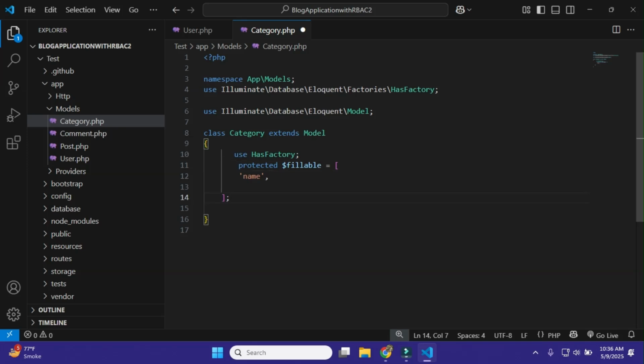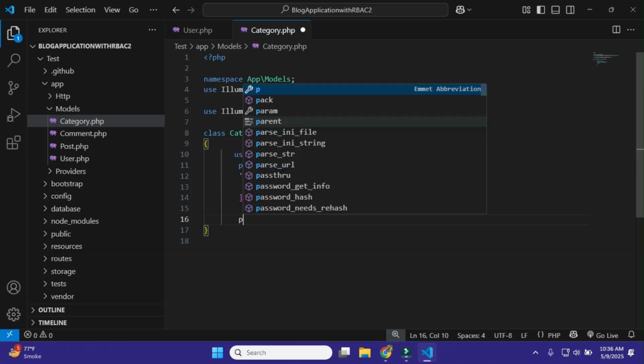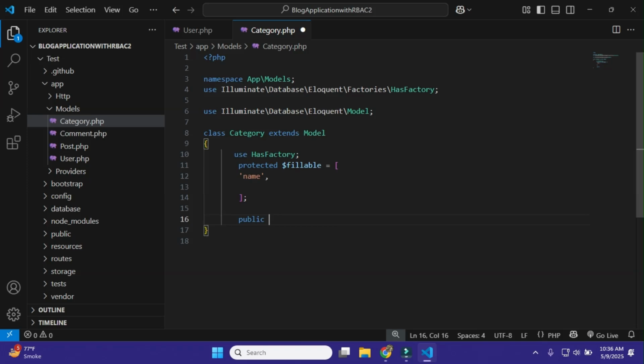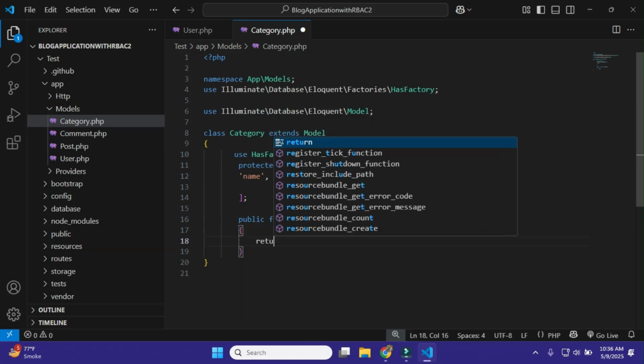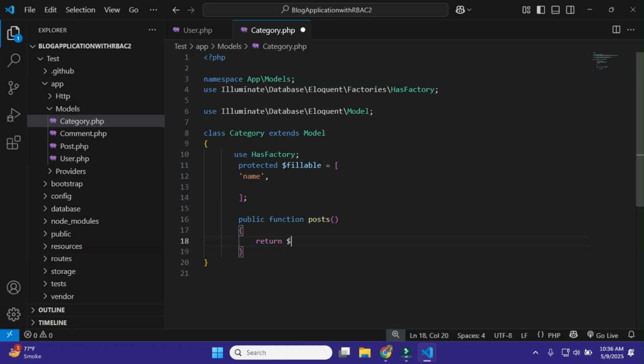So that's it, and after it, I need to define one function here because a category has posts. So we need to define a function here. And this function is public function, and I'll simply name this as post. And within it, I have written $this.